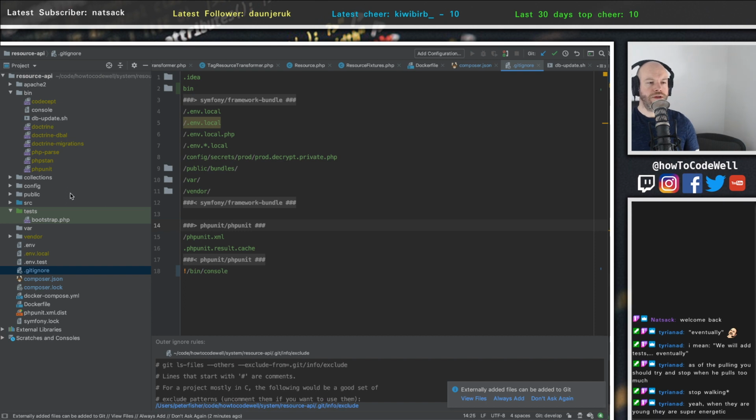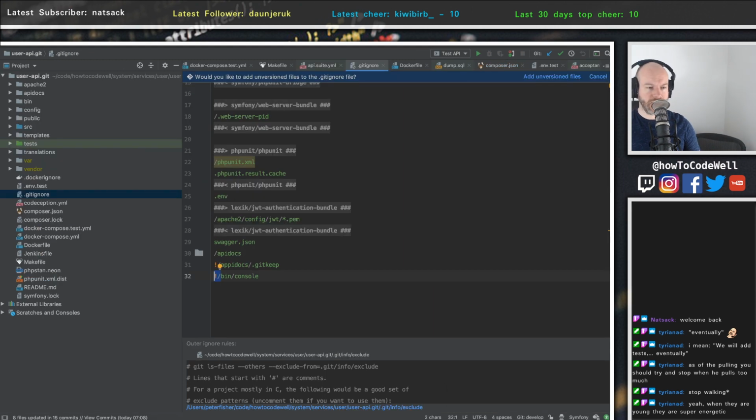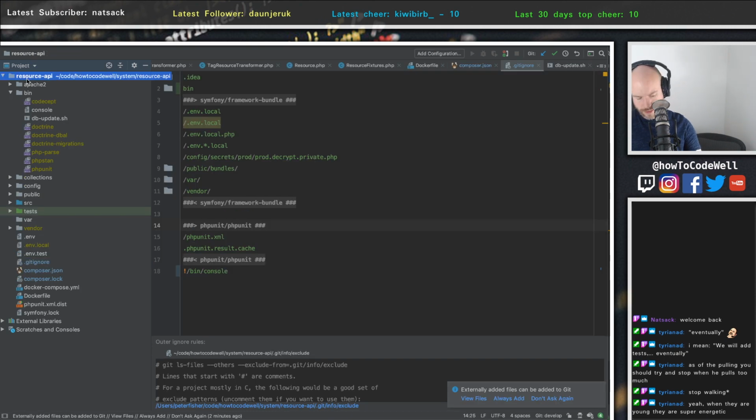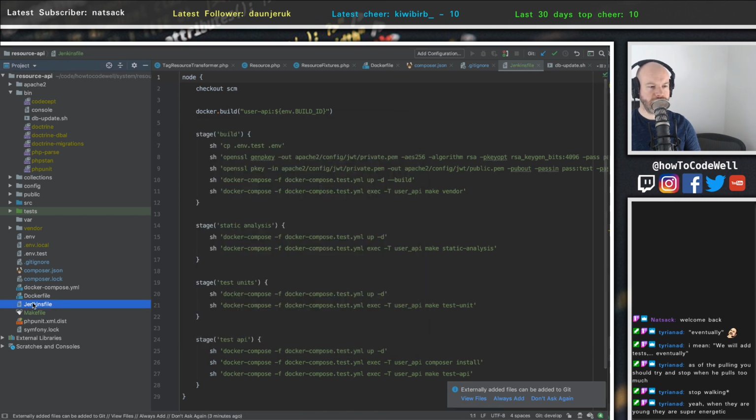Okay, the next challenge then is to get the Jenkinsfile in. So we're going to go over to user API again, and we're going to grab the Jenkinsfile. I'm also going to grab the Makefile too. And let's go over to the resource API here. Let's paste that in. Good. In the Jenkinsfile, we're going to change user API to resource API.